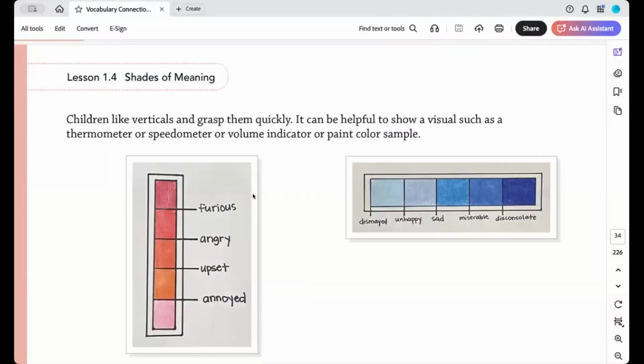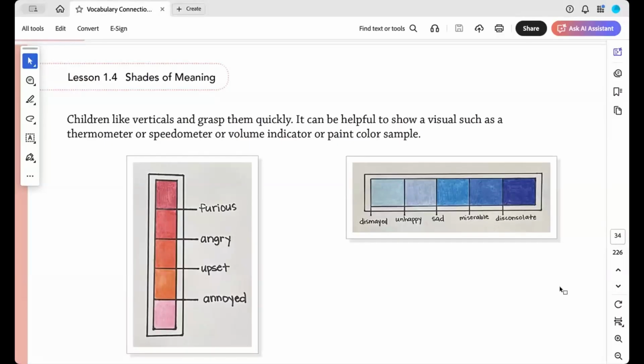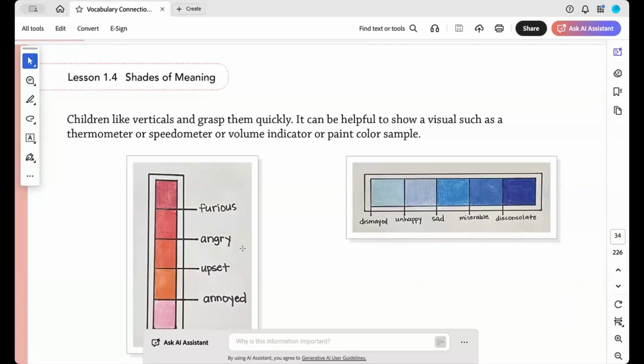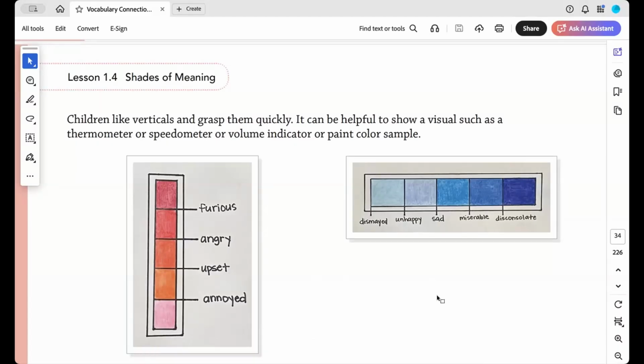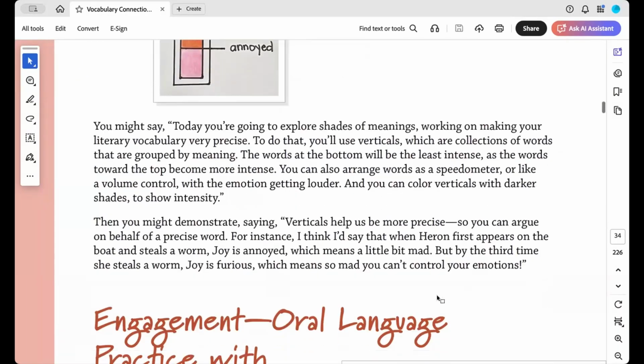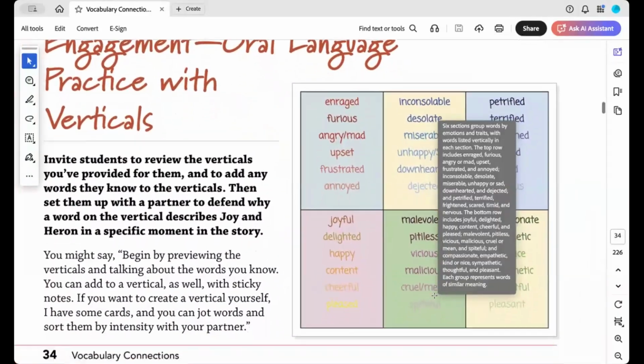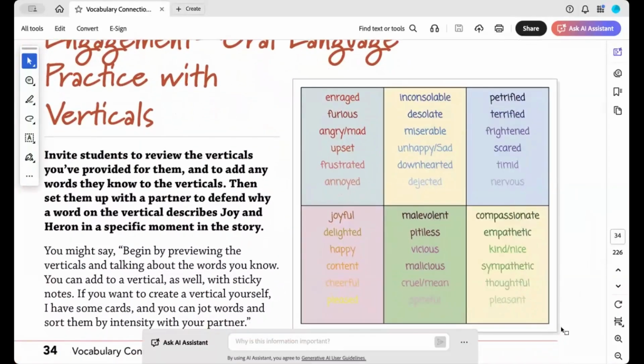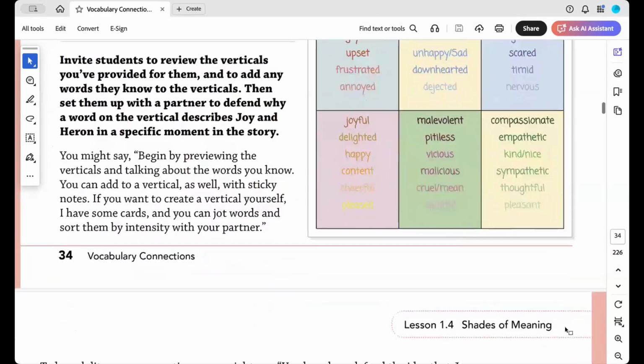So I'll just show you for a second. This is actually in the book, in lesson 4, which is on shades of meaning. Here's a sample vertical. Here's another sample vertical. The kids can color them in with colored pencils, which they really like. Here are some that are in the book that are also available on the website that I've made. You can make them in Spanish, or Ukrainian, or English. Now with AI, it's really easy. If you get stuck, you can email me.